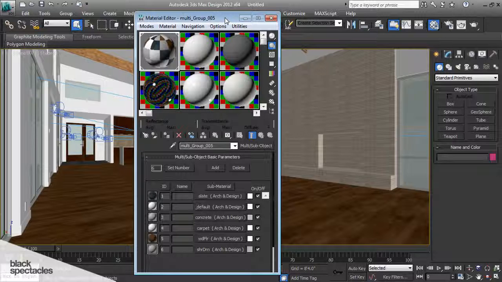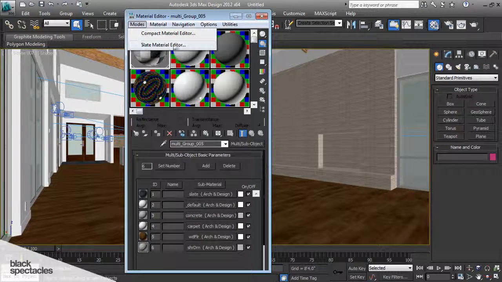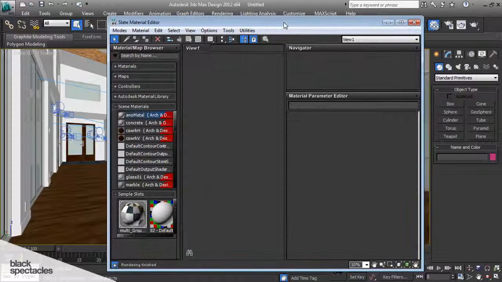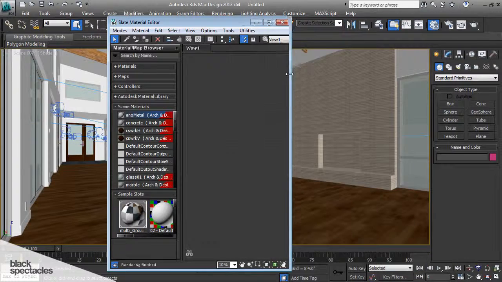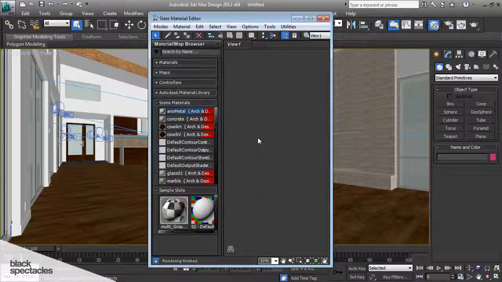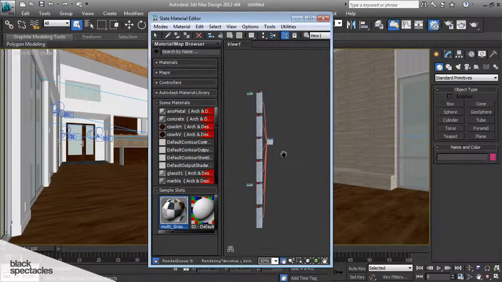Now sometimes it's very difficult to understand what this is, and I'll open the Slate Material Editor to give you a better idea of what that really is. So if we go to Mode and you click Slate Material Editor, this is new to 3ds Max, and what's nice about it is it shows you exactly what you're looking at. So this is our sample slot. If we click and drag this multi/sub-object into the space here, I'm going to say instance, meaning that we're going to copy that same material over and not make a copy of it. So now you can see really what's going on.